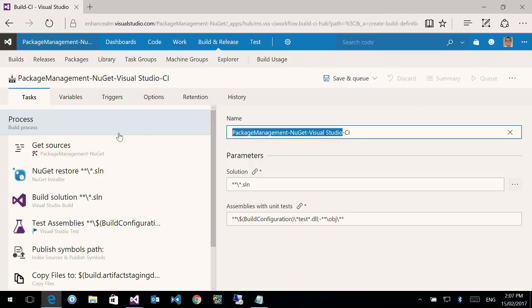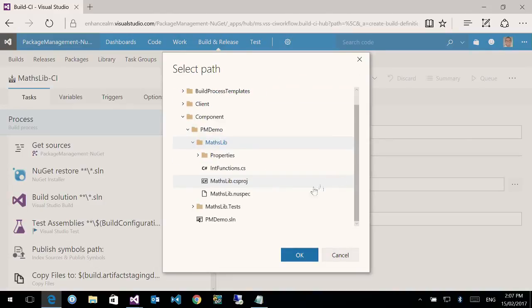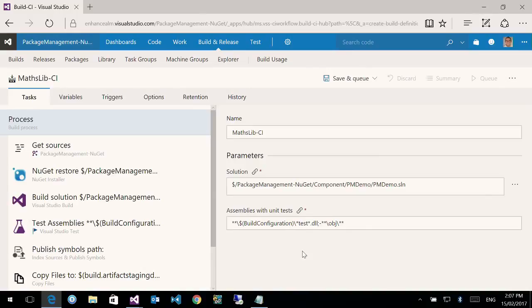My particular component's a simple maths library. So this is going to be my maths CI build. I'll go down here and choose the particular solution I want to build. That'll be my component, PM demo, mathlib. And actually, the solution is what I want. Okay. And you'll see there that it's got this new concept of linked variables. I've also got my build assemblies there. Okay, so that looks good to start.